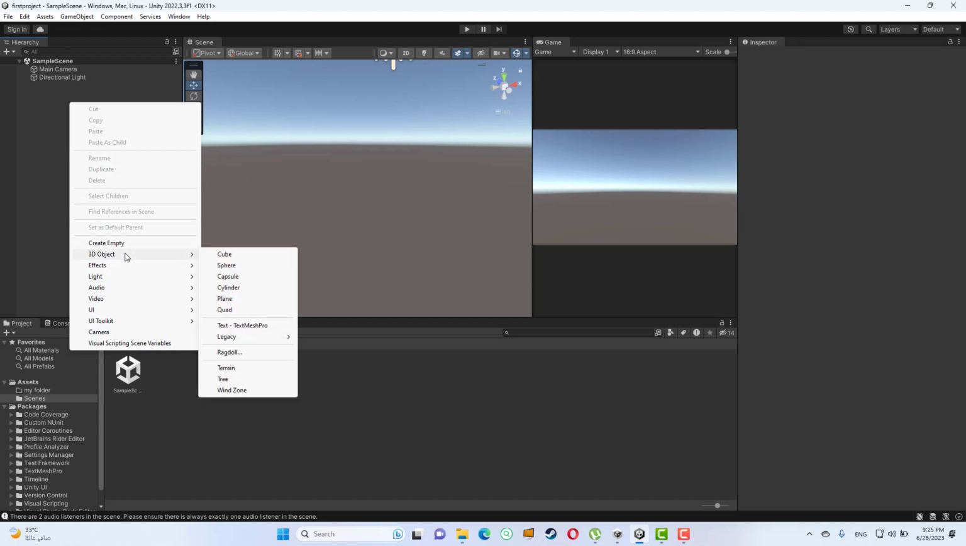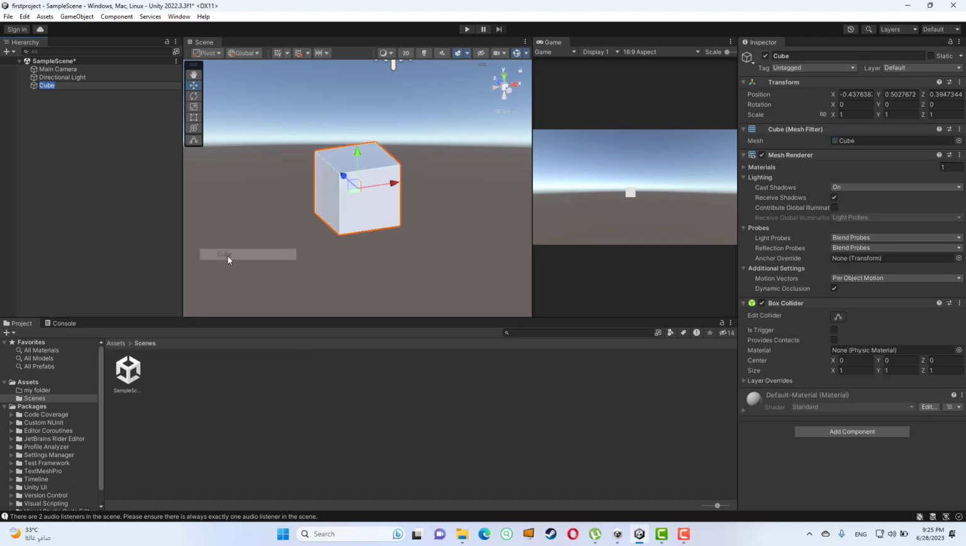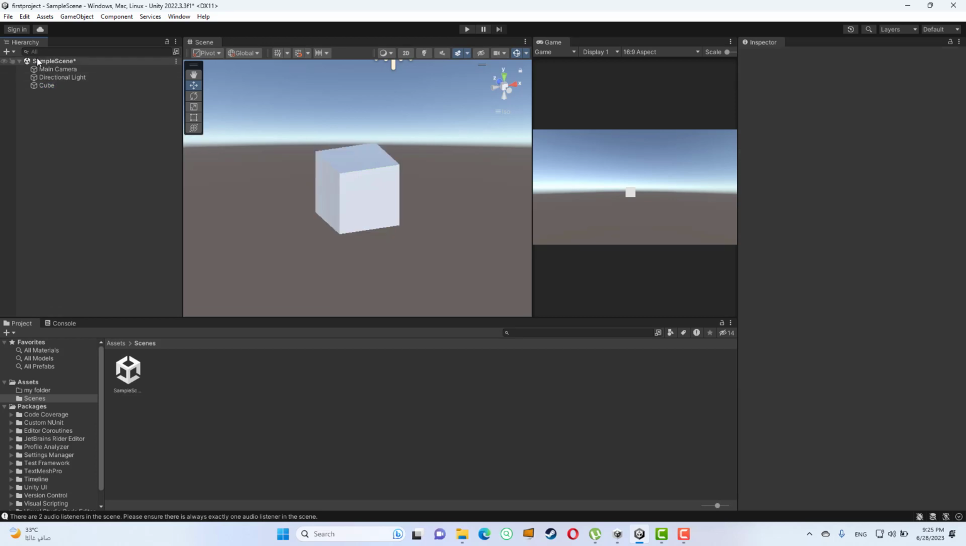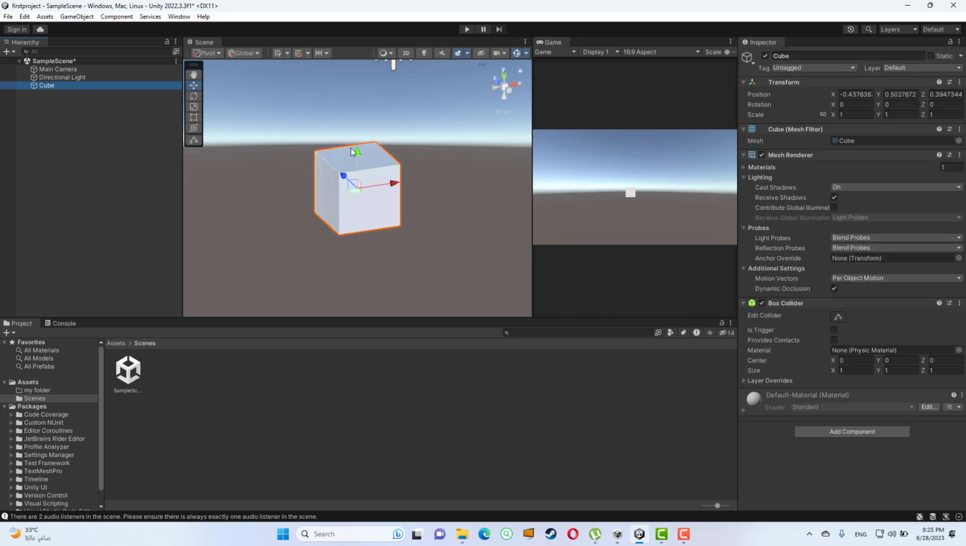For now we are going to create a 3D object, cube. We click on cube. You will notice that a cube has been added to the hierarchy. You can see it here. Also, you can see it in the scene view and in the game view, because the camera sees this cube. If you look at the inspector, you will see a lot of properties and fields that came up.